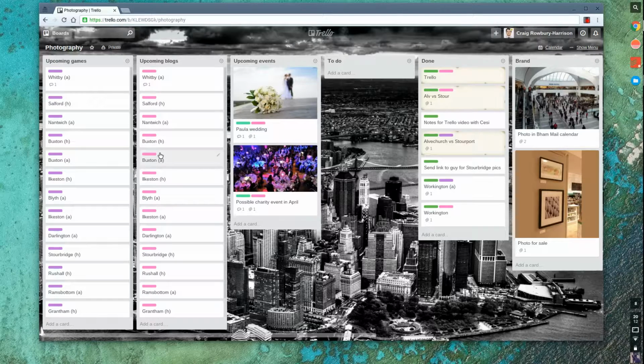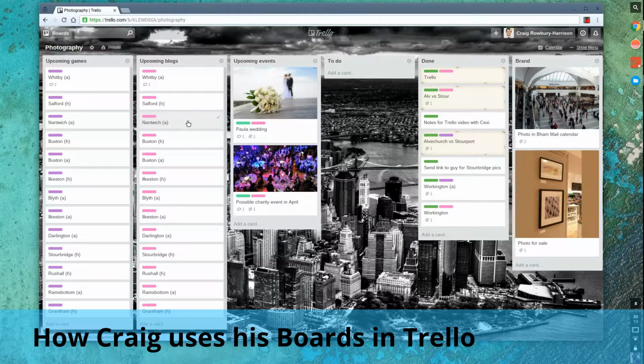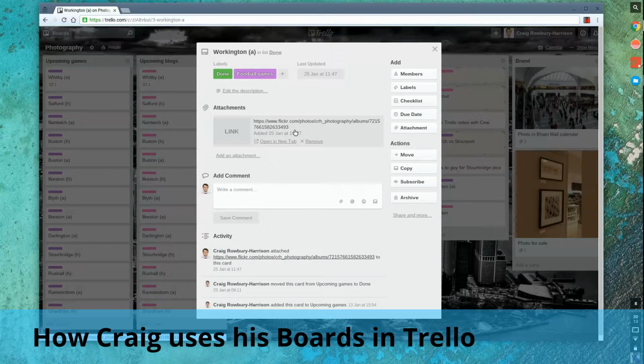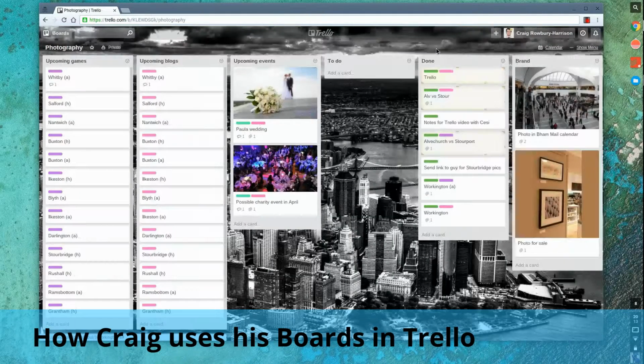So there's the upcoming blogs, which as you see is the same as the football matches. I've also got an upcoming events section. I'm doing a wedding later this year, and also possibly doing a charity event, and that'll obviously also be built up with more events that I'm doing across 2016. A to-do area, which is like little jobs to do. And then my done list. So as you see, I've previously wrote a blog on Trello. Also, the last match I went to, as you can see there, I've logged it as done, but also put the link to the photography, so I can revisit that later if I need to.